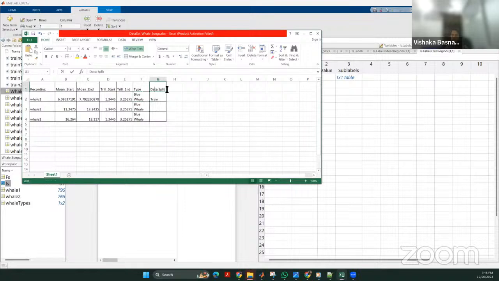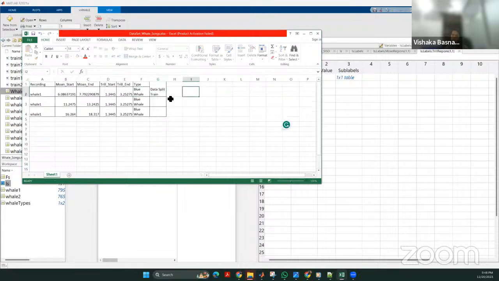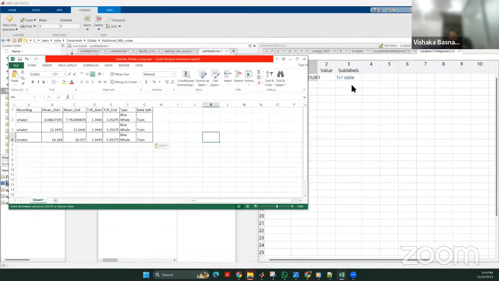In here, I have mentioned data split as one column that will say what the application of this data is, whether it's used as the training data set or testing data set in the machine learning prediction algorithm. You can define it as either training or testing. So you can basically create a database using the data that you gathered from this signal analysis.